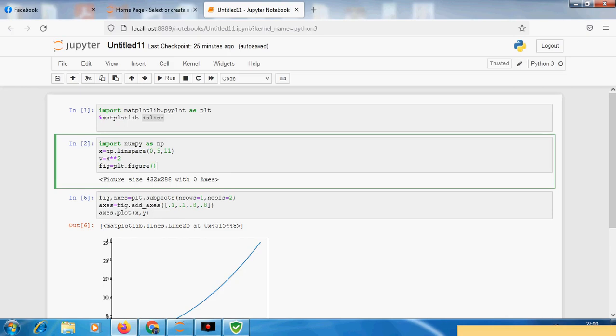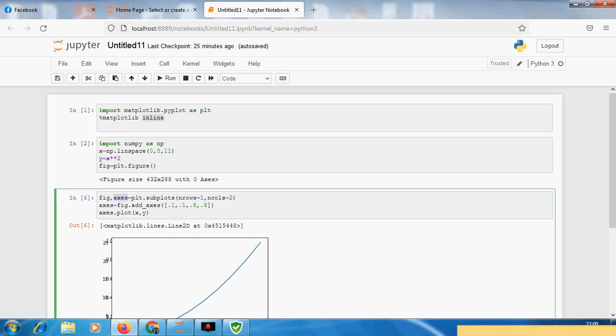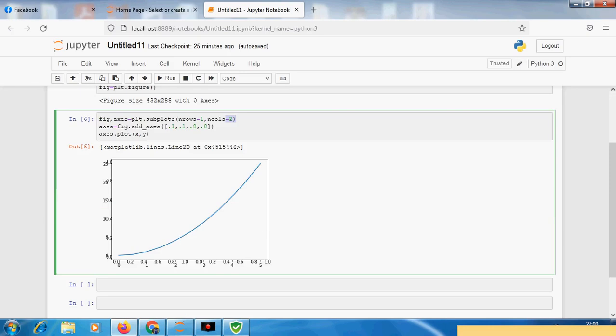After that we define here figure comma axis equals plt.subplots of nrows, that is number of rows equals 1, and number of columns equals 2. We are going to plot two subplots with a single row and two columns. These subplots are going to appear as two plots, two columns and with a single row.